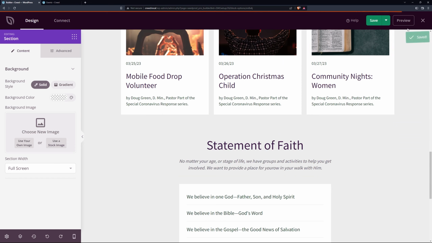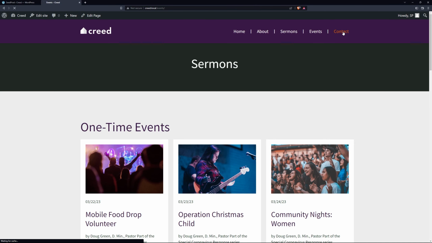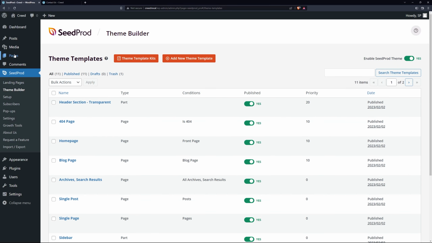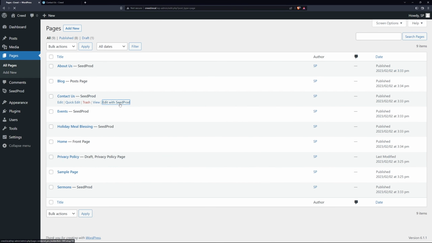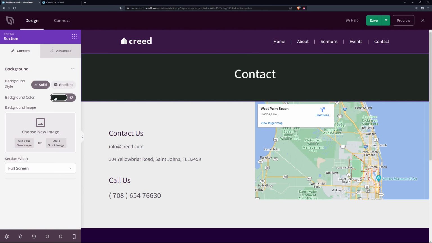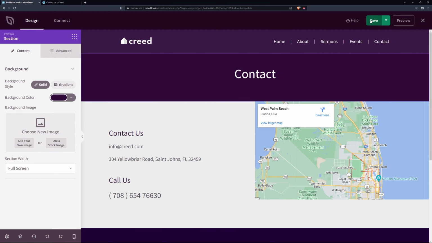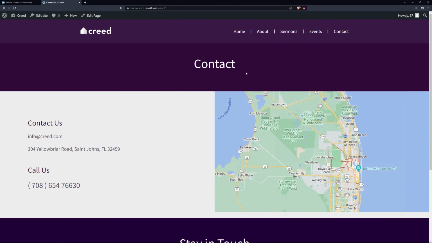Once you're happy again, let's save and exit. And the last page is the contact page here. So we can go ahead and look for the contact under pages, all pages, and edit with SeedProd. Again, simply select the background color here and use purple. You can change this to however you want. Maybe you want something a little bit different. You can have them contrasting, maybe even slightly darker, so it looks a little different. I actually like that a lot. And I'd probably take the time to go back through the pages to change all that.